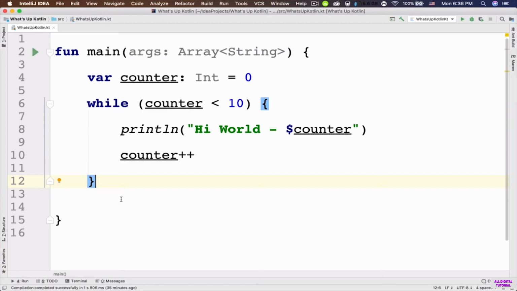Hey, what's up everybody? This is Morteza Kordi, and in this video, we are going to learn about repeat while loops in Kotlin. We have another version of while loop called do while loop.